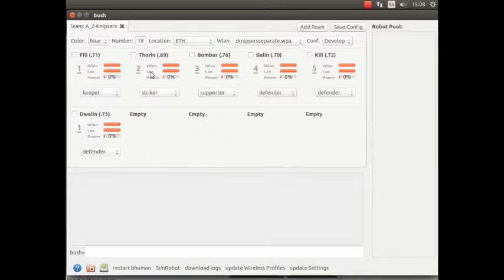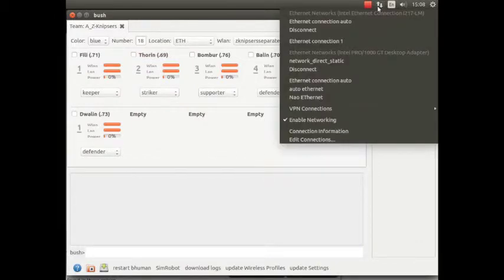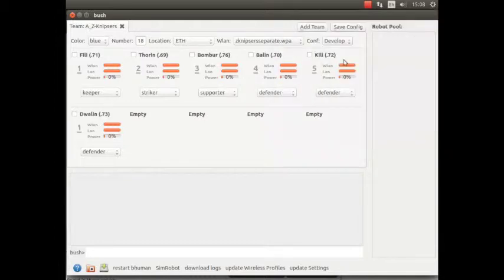Also, if you use Git and you push all the commits on the server, then you cannot download them anymore. So please, if you want to connect via cable, ask an assistant how to do that. Else, in our case, we are going to do that via wireless. So we can go here on the internet, and we select network direct static.